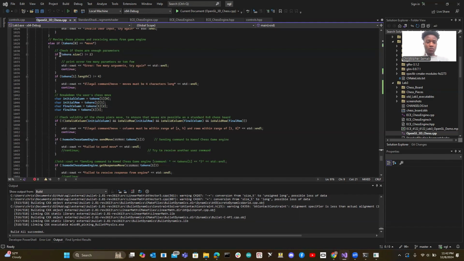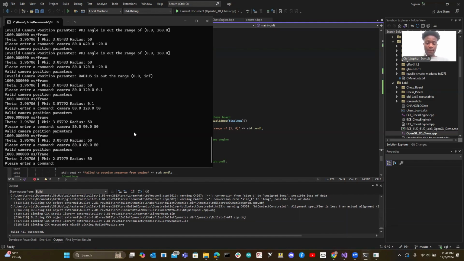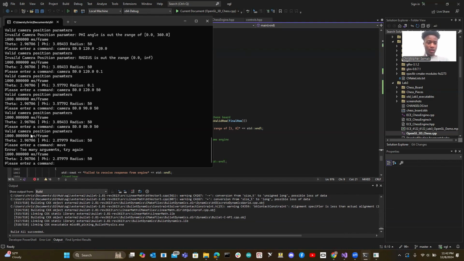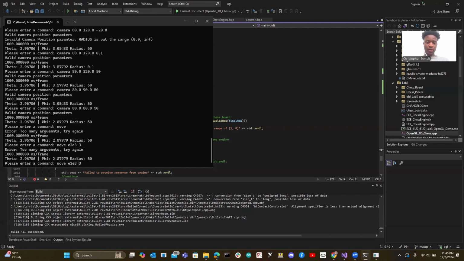With this, we first check to make sure that there are enough tokens or parameters input into the system. So for instance, if it's just move, the terminal outputs error, too many or too few arguments. And if we did E2, E3, and then some other parameter, it'll also propagate an error. Now we will showcase a valid move.